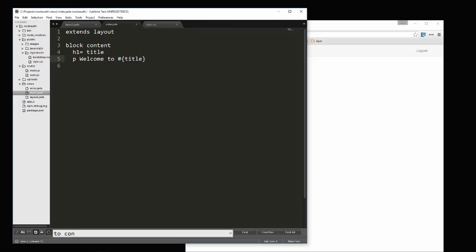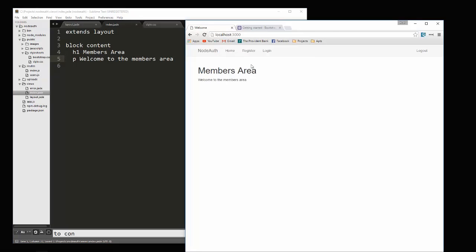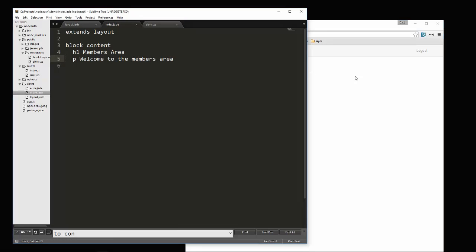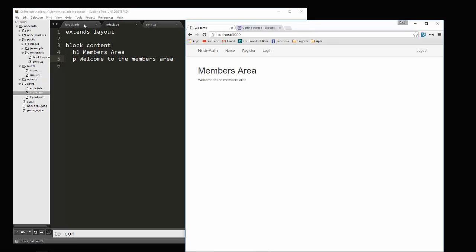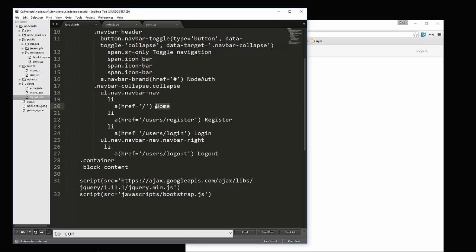Alright, but just for now, let's take this index and for this H1, let's say members area, and then our paragraph here will say welcome to the members area. Alright, and we can actually change the home link. I'm going to change that to members.